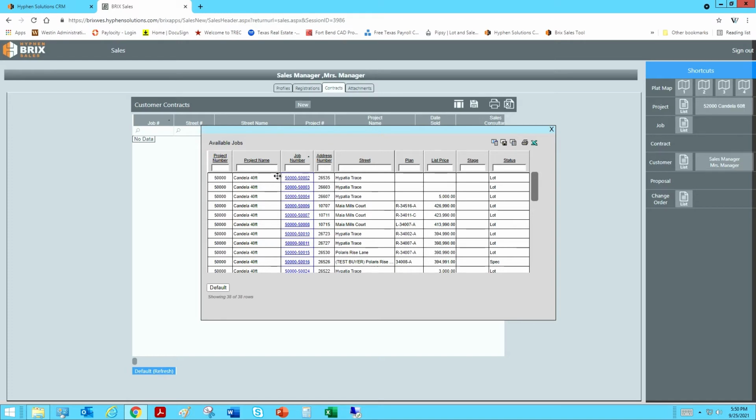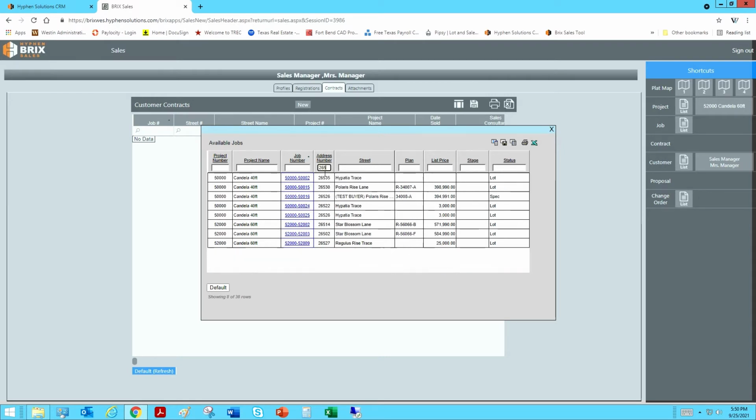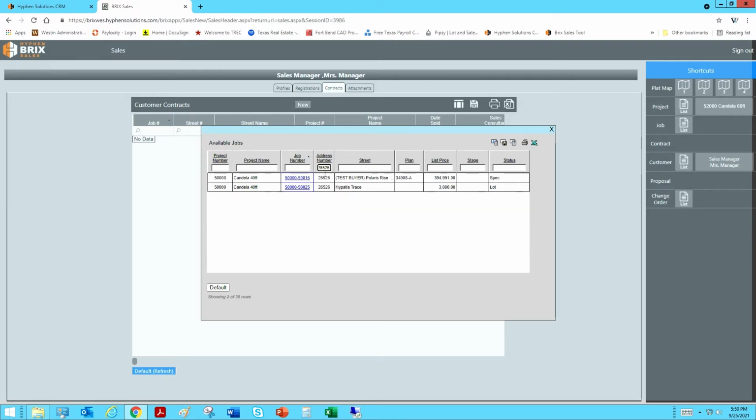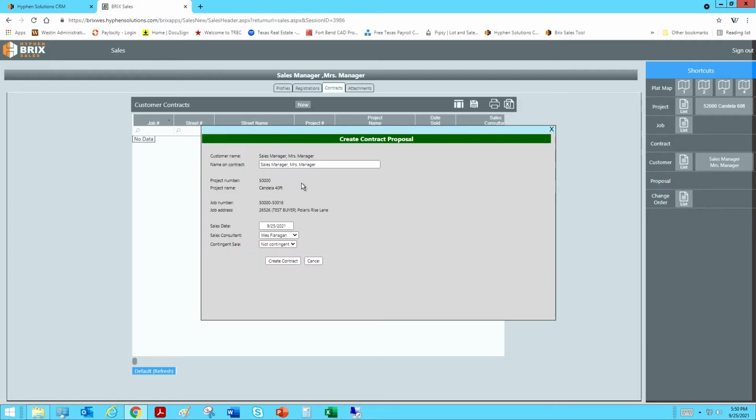In this example, we'll be selecting an inventory home located at 26526 Polaris Rise Lane. The quickest way to find this home will be to do a search in the address number column. Select the white box below the address number header and begin entering the address. Once the correct address is shown, select the job number to create the purchase agreement. Now the contract proposal screen will appear.